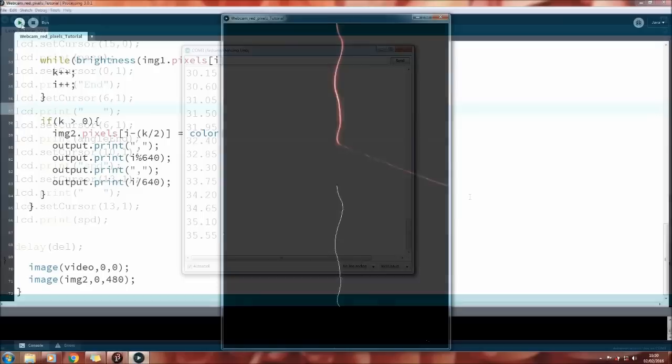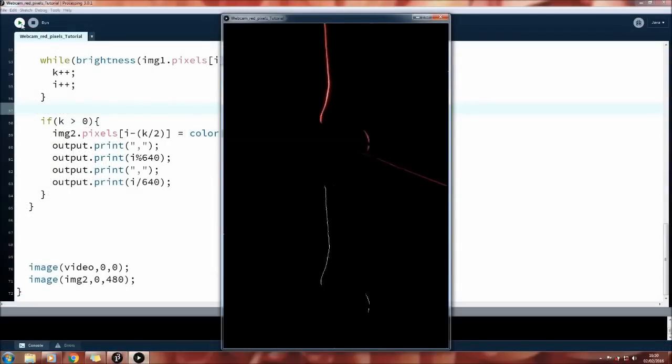In the next part, I'll show you how to use processing to filter the laser line coordinates from the webcam. This will create some useful information that we can then use to build up the 3D image.